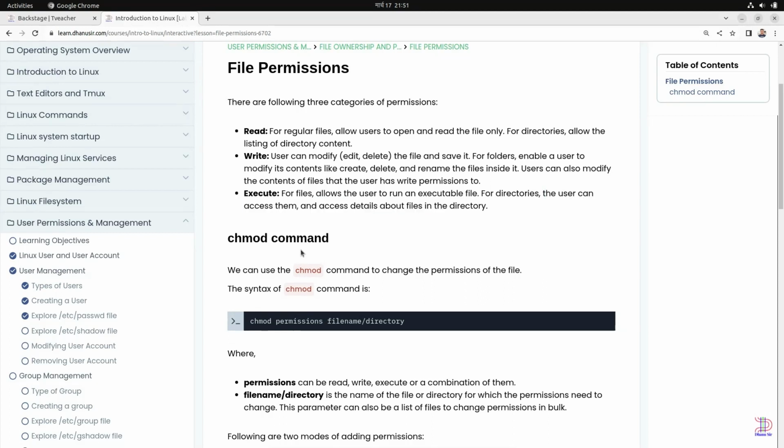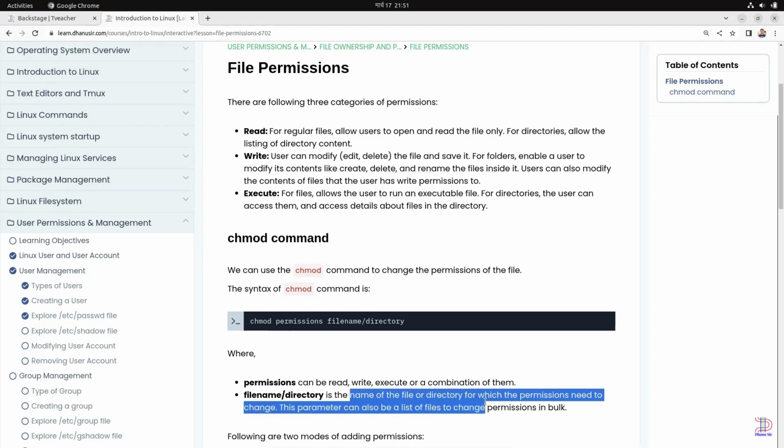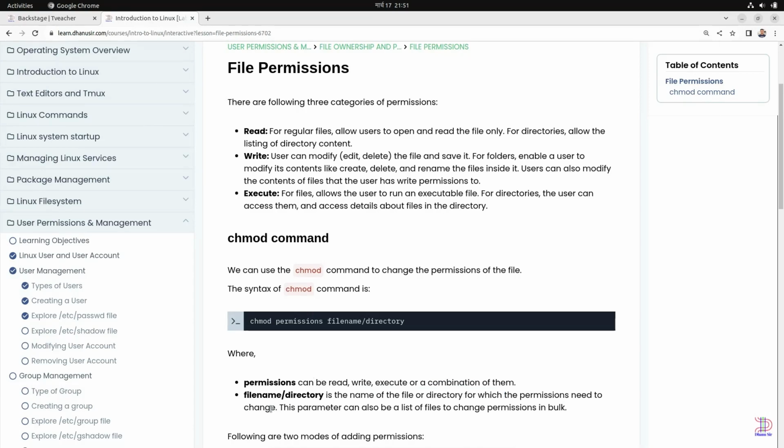To change the permission of a file and directory in Linux, we can use the chmod command. The syntax is quite simple. Use chmod, then permissions, and then file name or directory, where the permissions can be read, write, execute, or a combination of them. And the file name or directory is the name of the file or directory whose permission needs to be changed.